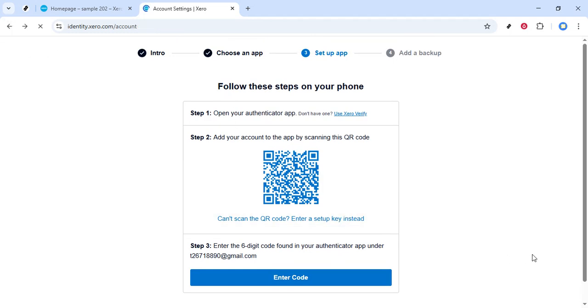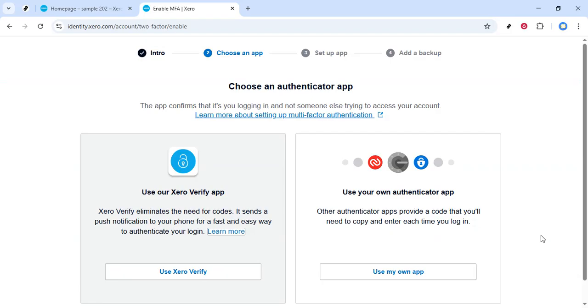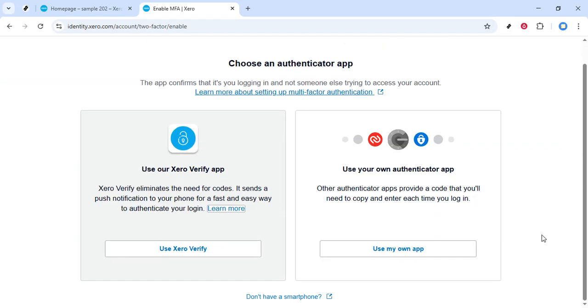From now on, when you log in, you'll enter your password as usual, and then you'll be prompted to enter a code from your authentication app. This might feel like an extra step at first, but it significantly increases your account security. That's all you need to do to enable two-factor authentication in Xero.